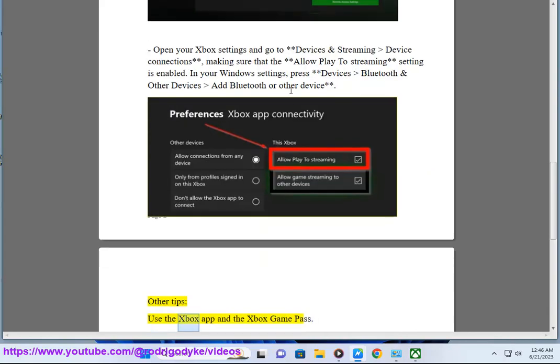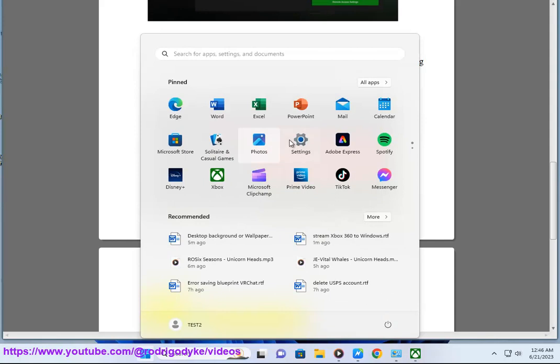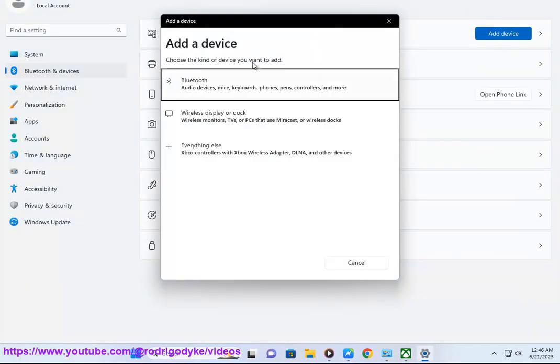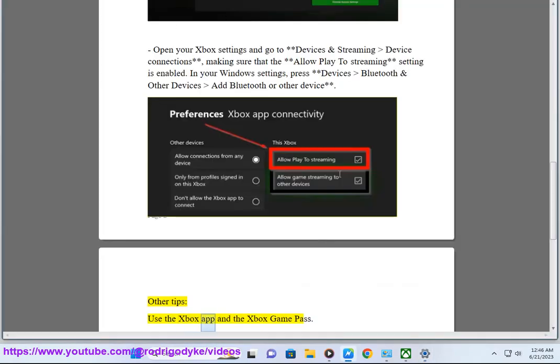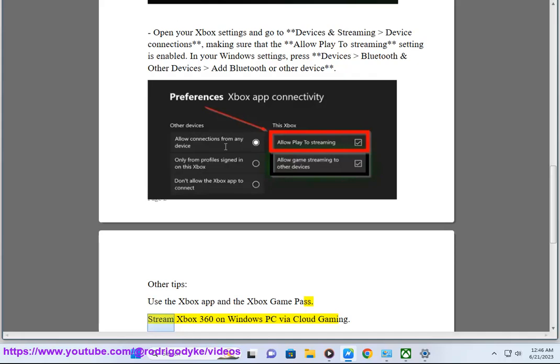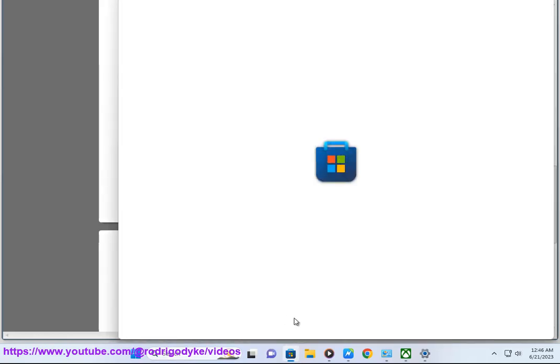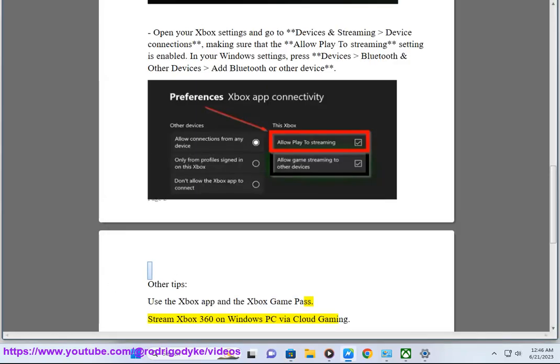Other tips: use the Xbox app and the Xbox Game Pass. Stream Xbox 360 games on a Windows PC via cloud gaming.